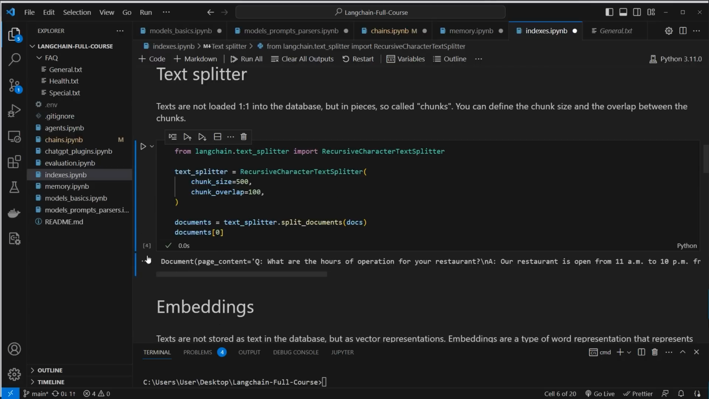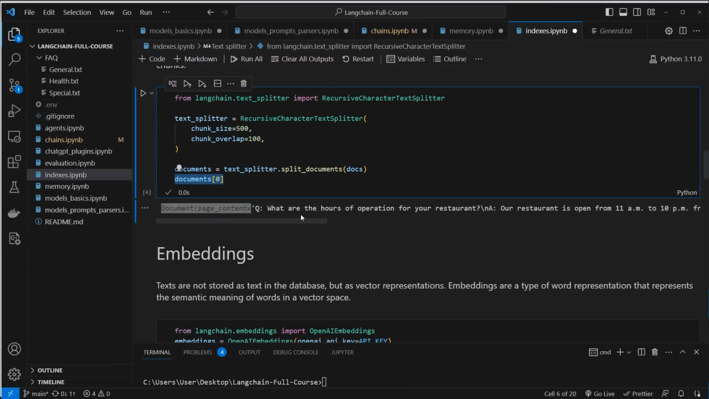And this was pretty fast. For example, now we have a document class with a property page content where you can see the question and so on and so on. We just retrieved the first element here. So now we've got the chunks, but we still don't have the embeddings.